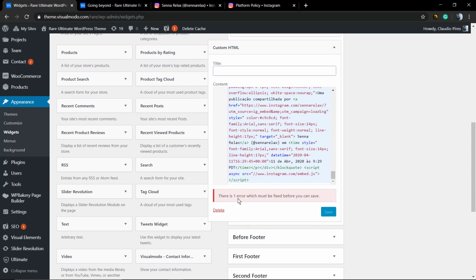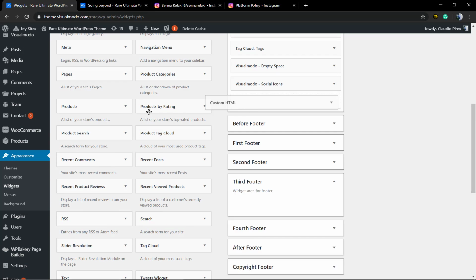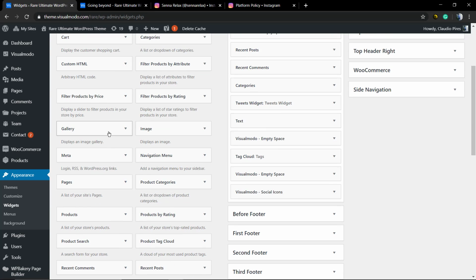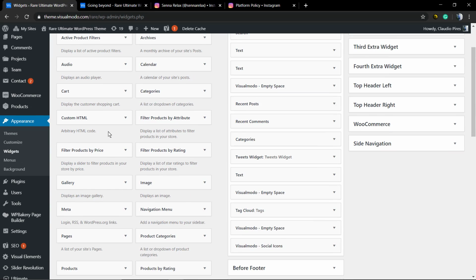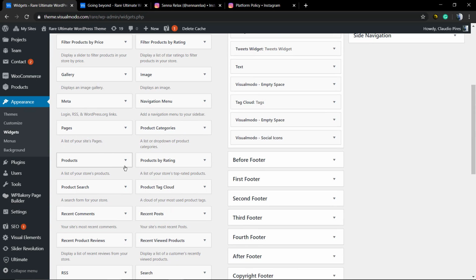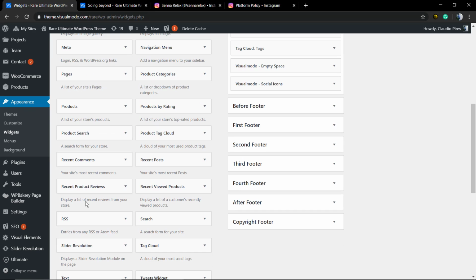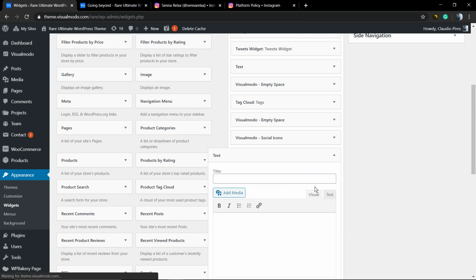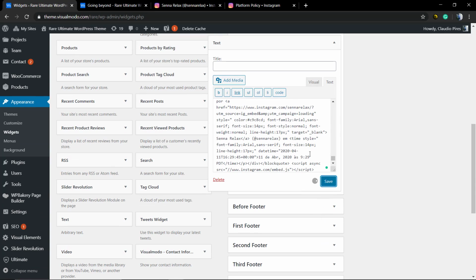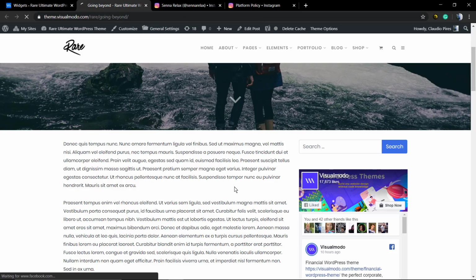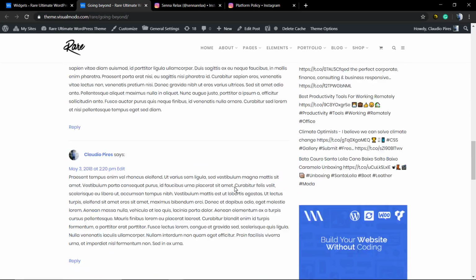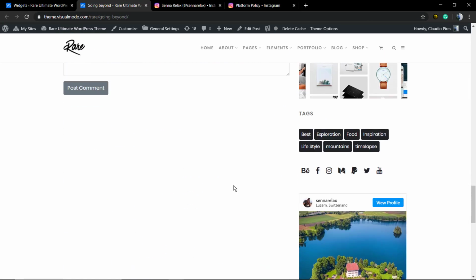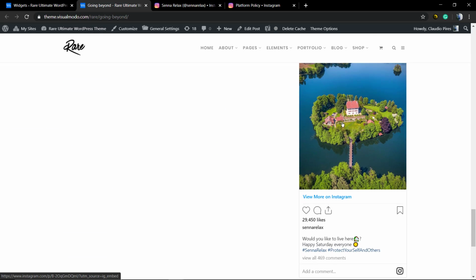This is normal, just because the code starts with some code and ends with another, and WordPress does not accept it yet. But if you use the text widget, let me show you. Here we have the text widget. We're going to click on it, hold the button, drag and drop it into our sidebar, click on the text tab, paste the code, save the changes, and if you go to the sidebar, you're going to see the photo embedded in our sidebar.